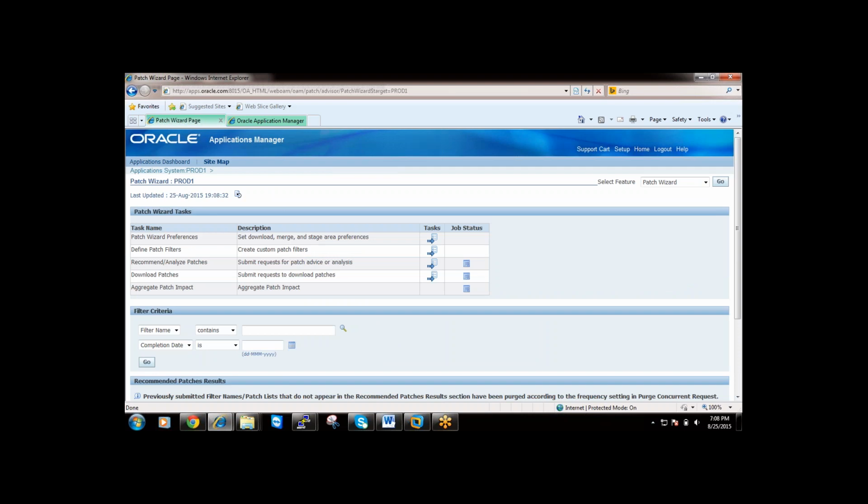Generally you won't use this site, right? Means directly you will go to the MOS site and download. Yes, we will directly go to MOS and we will be downloading.